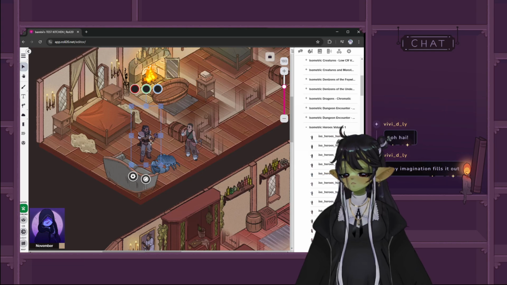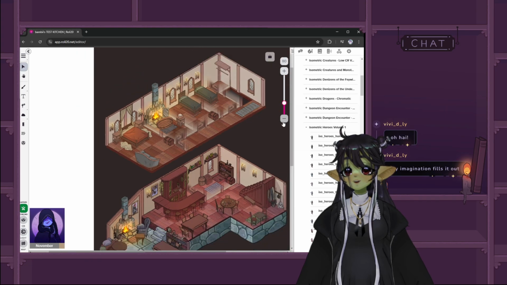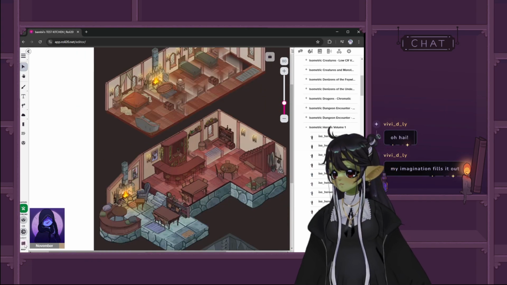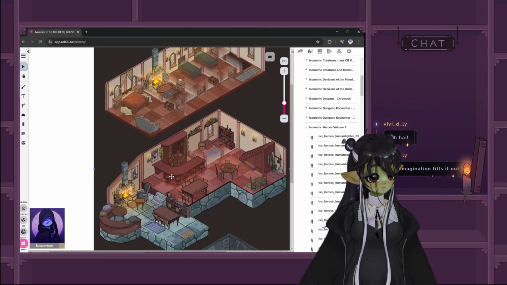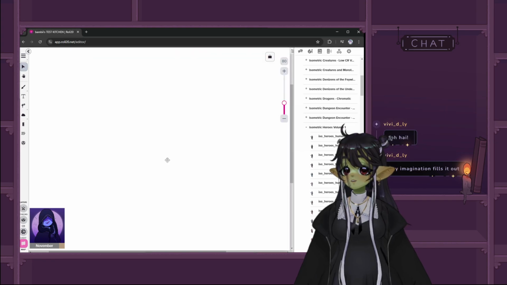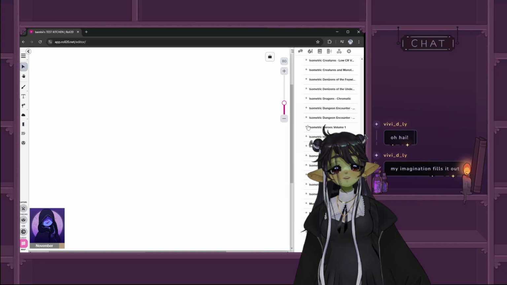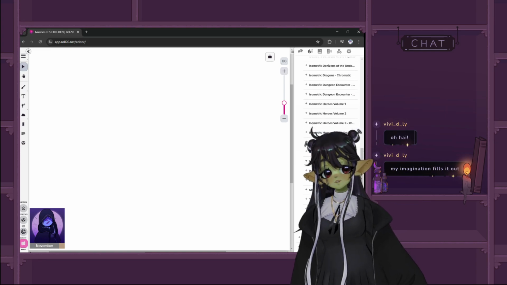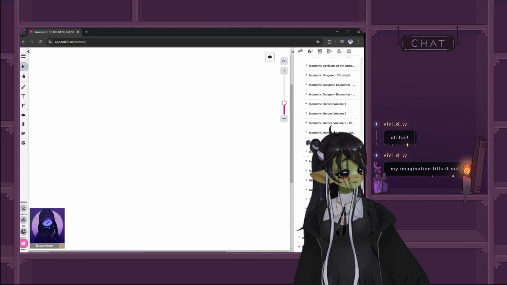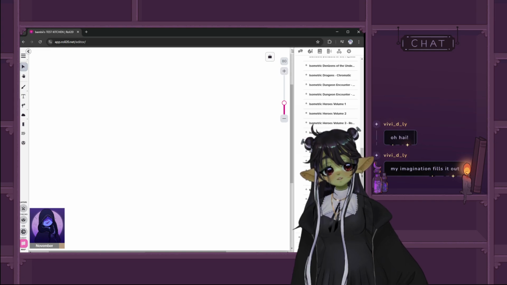Another really big thing, so let's go, I'm gonna bring in a bigger, flatter map to demonstrate this next bit. So I'm just gonna go back to the map layer right here, and I'm going to delete this tavern map. Vivi, your imagination fills it out. I'm glad to hear it. Sometimes your imagination fills it out so well that you don't remember that it can't turn a full 360. Okay, what else?